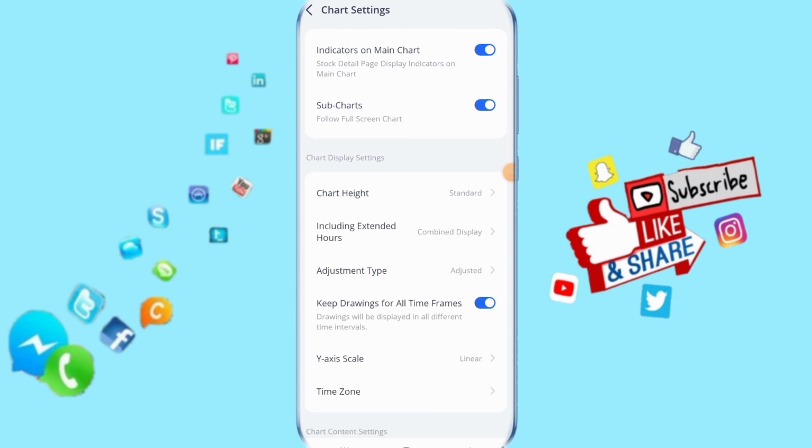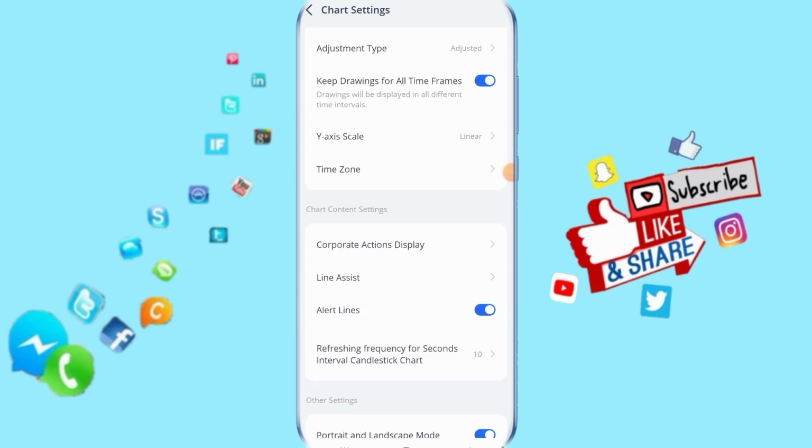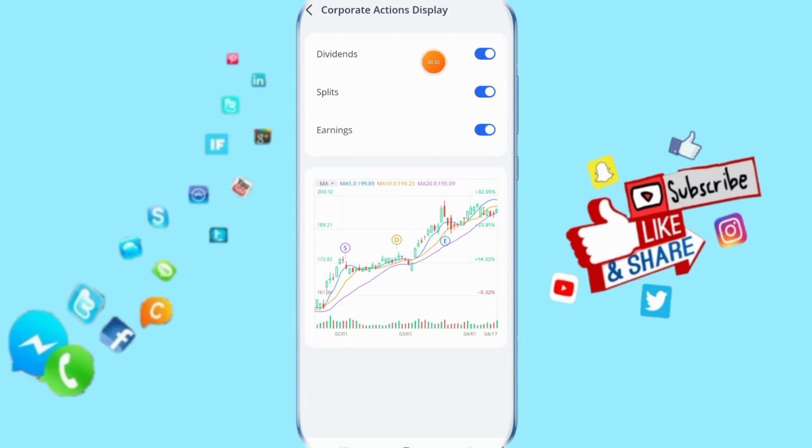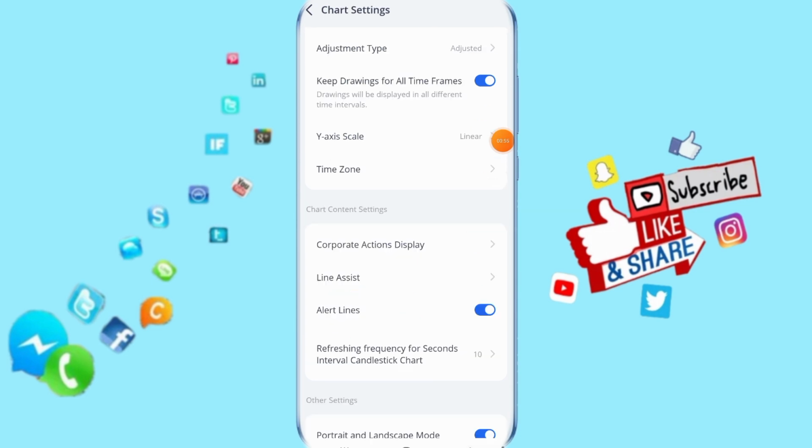Then you go down, you just keep going down here. You come here to Chart Actions Display. You just click on it here. You come to the next, sorry, we will go back. Sorry, you click here on Line Axis here. You click here on Line Axis.